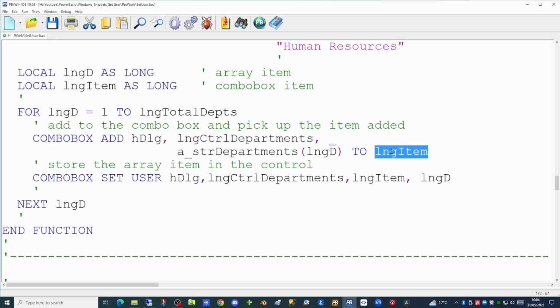For example, when we add the first one, it will be going to value number 1. When we add the second one, if the second one alphabetically is before the first one, it will resort the combo box automatically. And one of the attributes of our combo boxes is that they can store a long number on each item. So in this case, we're using the Combobox Set User command. This allows us to set a long value on the element of the combo box.